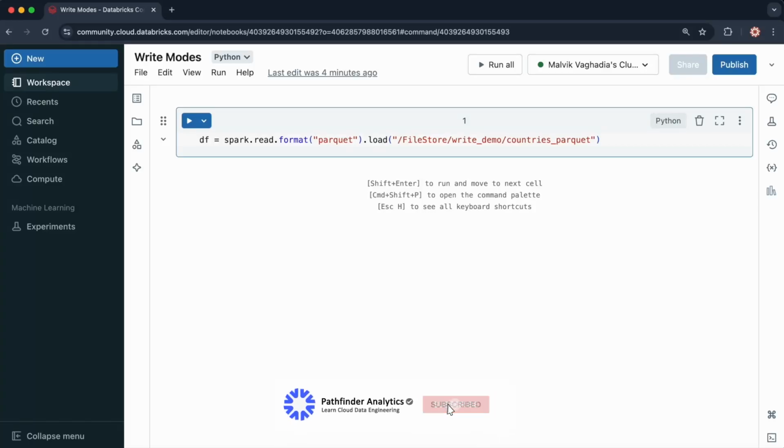In this video, I'll demonstrate the difference between specifying overwrite or append when writing data using PySpark. In PySpark, when writing data, the overwrite mode completely replaces the existing data at the target location with the new dataset. It effectively removes all previous records.